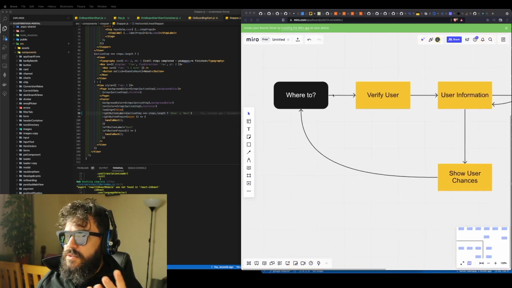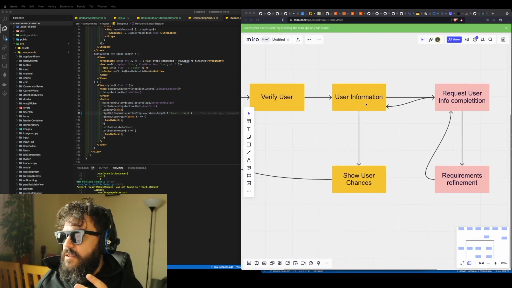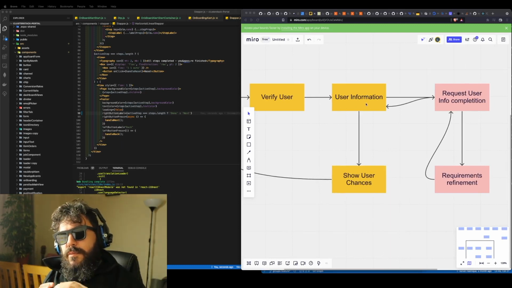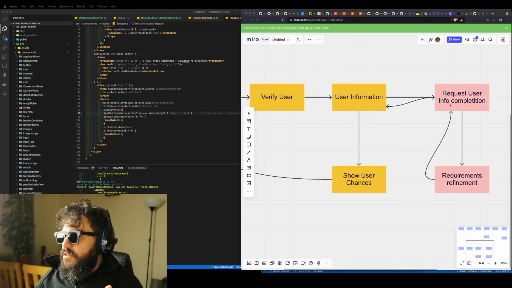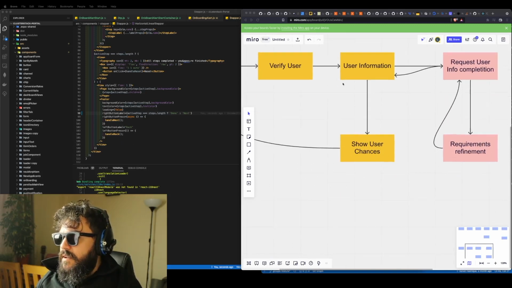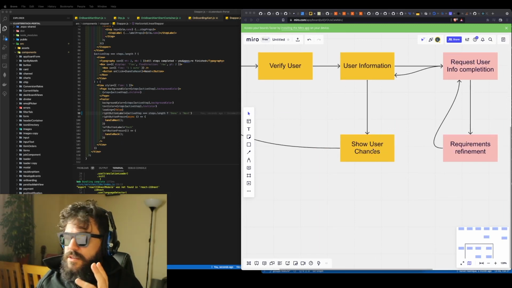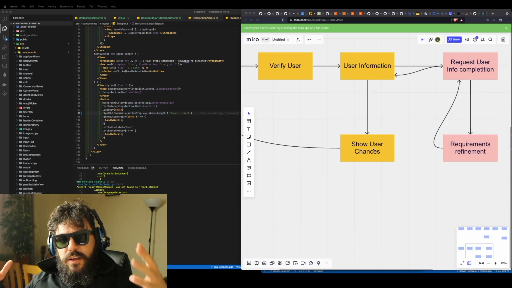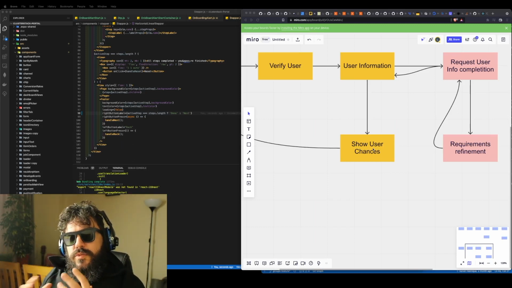And the where to is going to be a similar process. So first, we're going to define the verified user, and after that, the user is going to fill up some information that we need to process the user chances. So this is going to be processed in the backend and returned to the user, and then the page is going to redirect the user to the user chances, where we're going to show all the countries that we have and the chances this person has to move to the countries that we support.